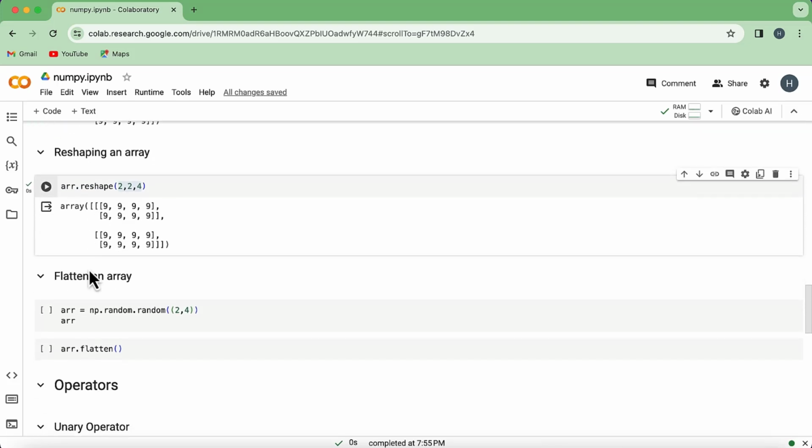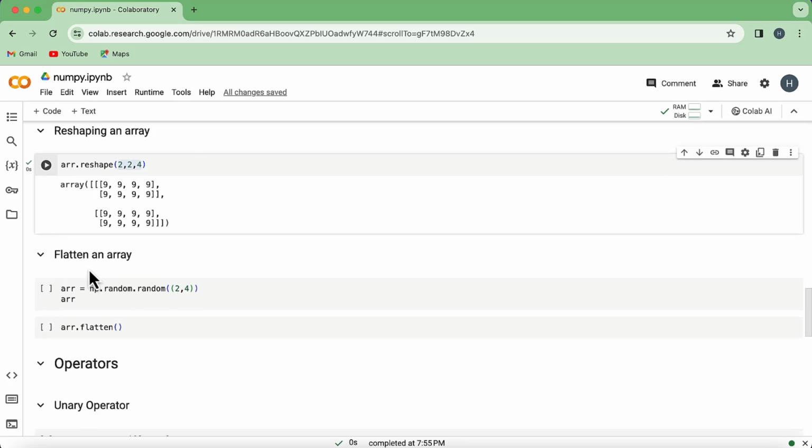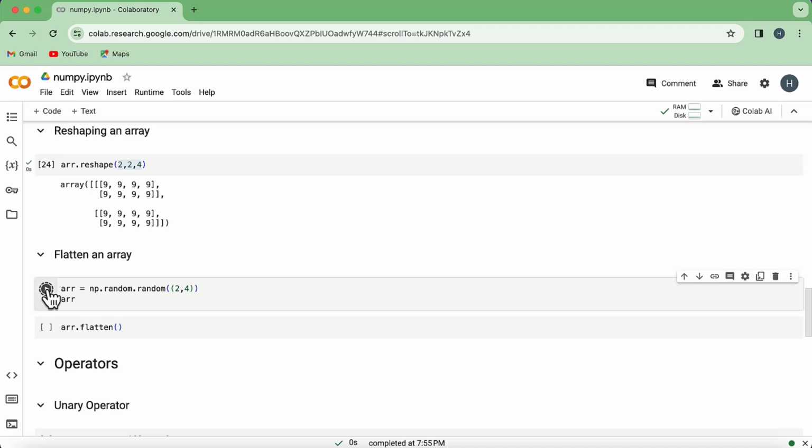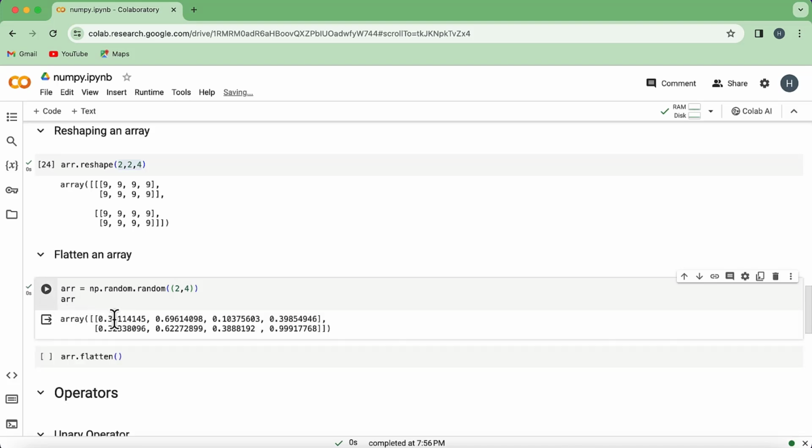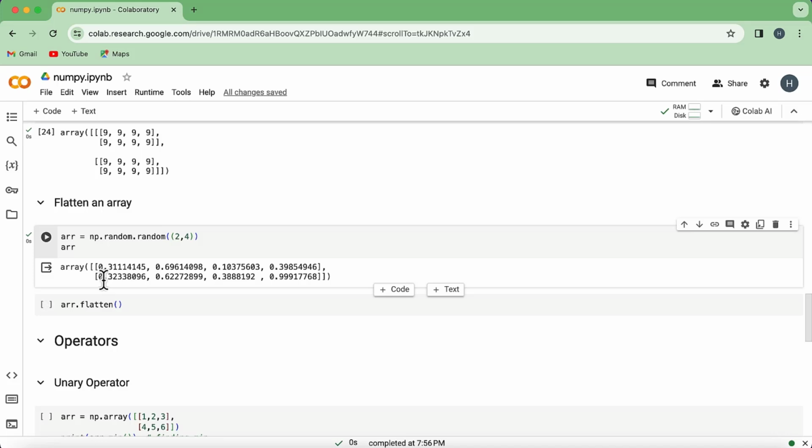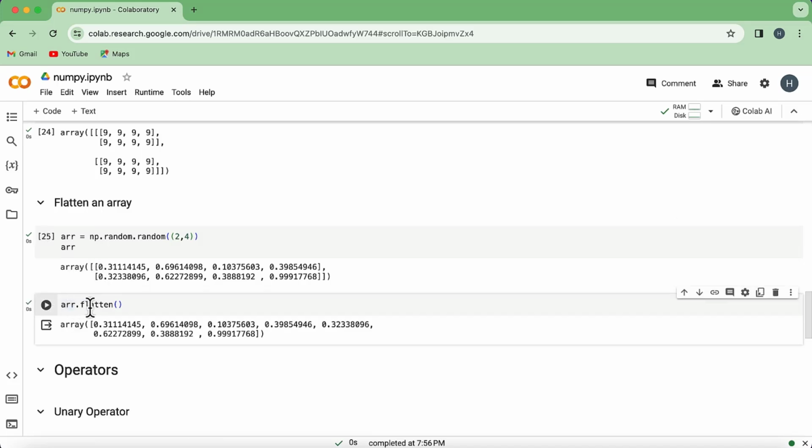And after that, if you want to flatten an array, which means that you want to convert a multi-dimensional array into a single dimensional array, then you can do that with the help of the flatten function. So here firstly we are creating a 2D array with 2 rows and 4 columns. So let's create and print it. So there you can see this array. And now if you want to convert it into a single dimensional array, then you can do that with the help of this array.flatten function. So there you can see that. So now we have changed the shape of this array into a 1D array.